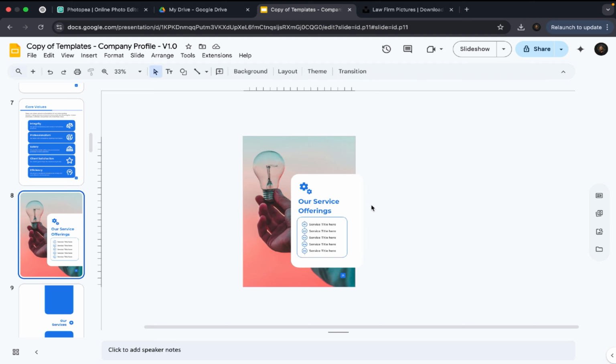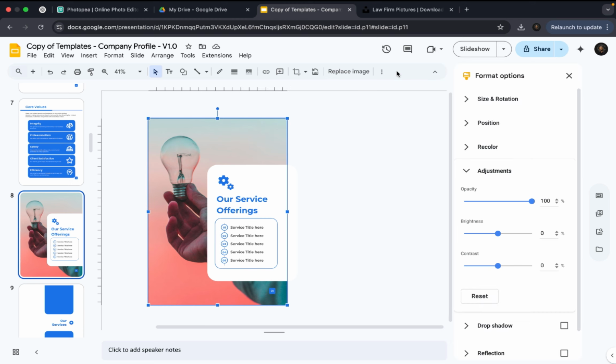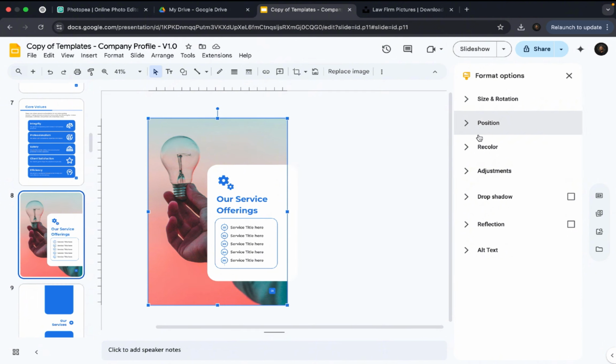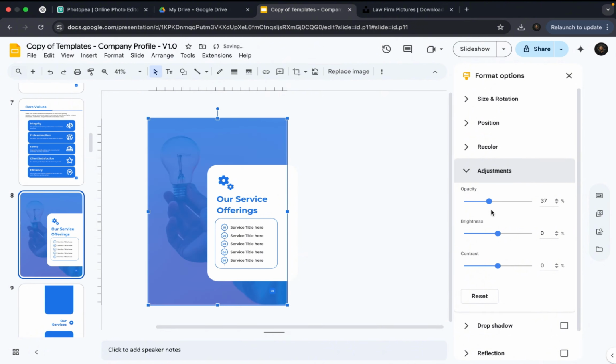Now I need to add some transparency to this image so that it will blend in with the background. Okay, so to add transparency to the image, you click here on format options, and then from the options here, you will see adjustments. You see opacity and you reduce it. Once you reduce, you see that the image starts blending in with the background. Just reduce to as much as you like. No, that's too much. Once you're okay with the blending, you can just close this.